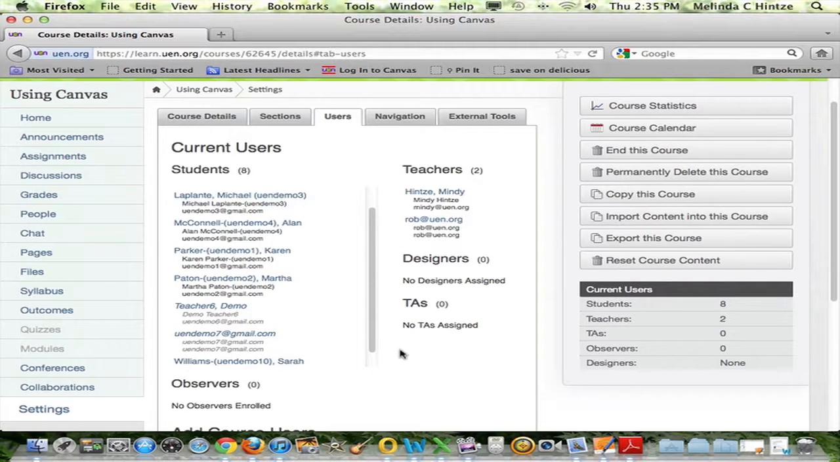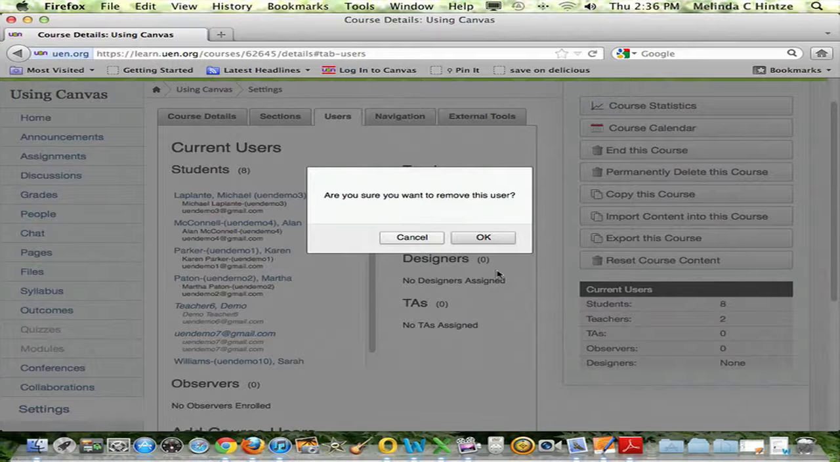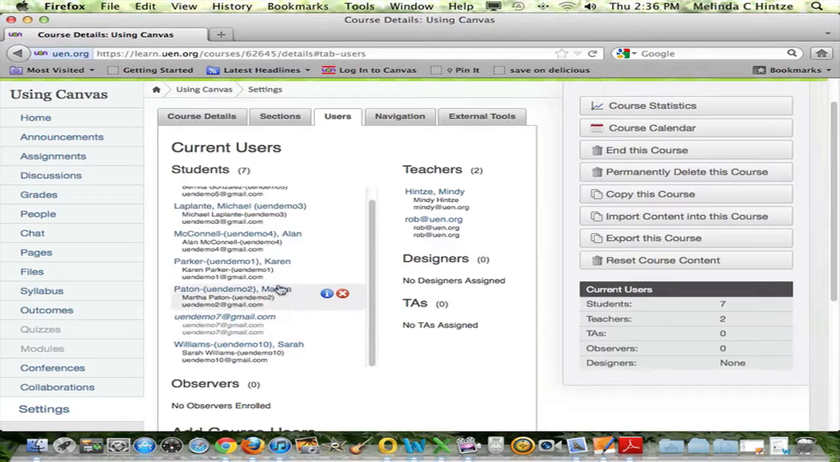Okay, so from the same place, this is also where I can remove a user. Let's say that I need to get rid of this Teacher 6 demo. This person's not really going to take the class. So if I hover over this, I can click that X. And now, am I sure I want to remove this user? Yes, I am. And that user is removed.